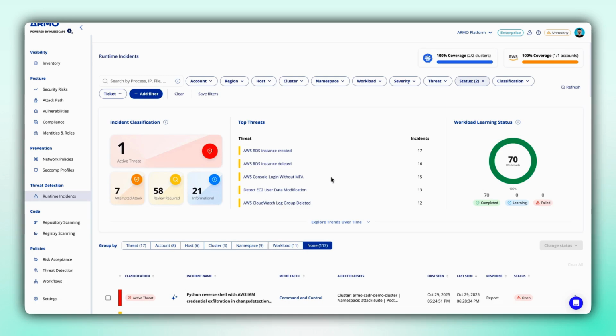ARMO runtime incidents classification reduces noise, allowing teams to better prioritize and focus their response on what matters most.